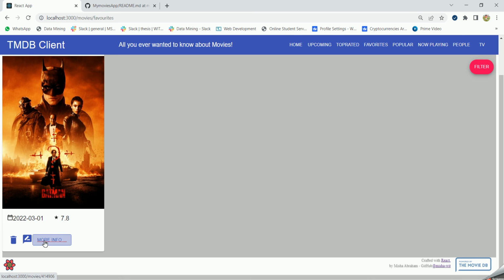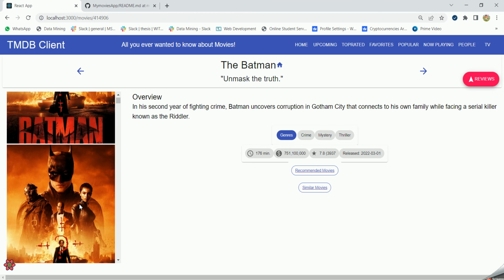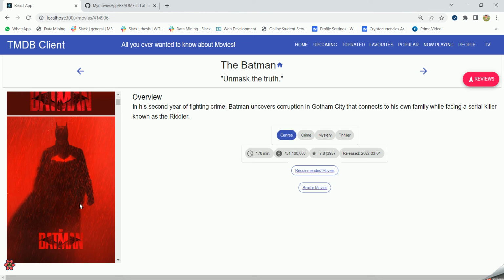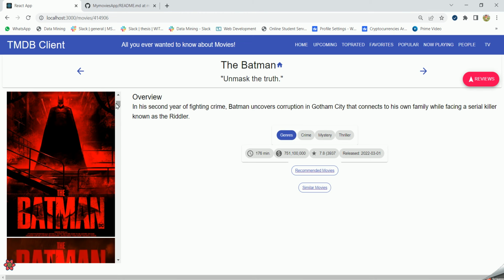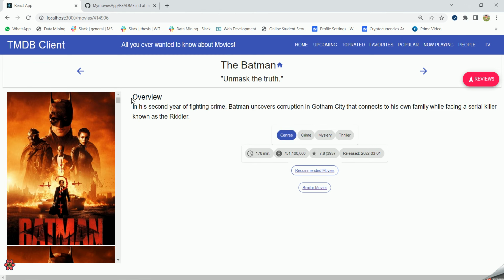Now I'm clicking the more info button, which shows the movie details. Here you can see a more elaborate, larger number of images of the movie is listed, and we can scroll down to see more images. Also, an overview of the movie along with the name, title and other properties are listed.